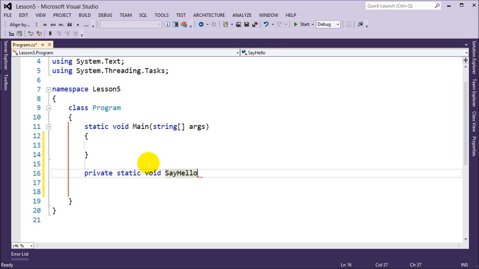After the method's name comes the parameters of the method. The parameters of the method are simply the requirements of the method. The parameters tell the method or tell the user what the method requires in order to accomplish its goal.